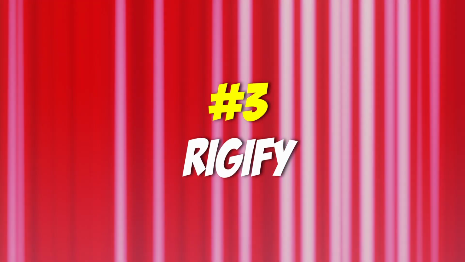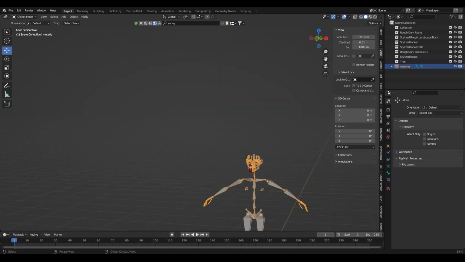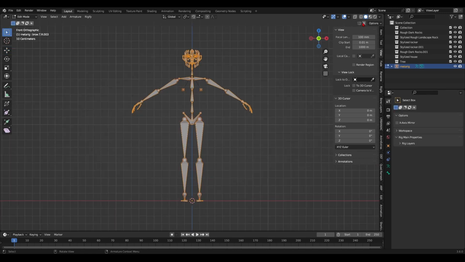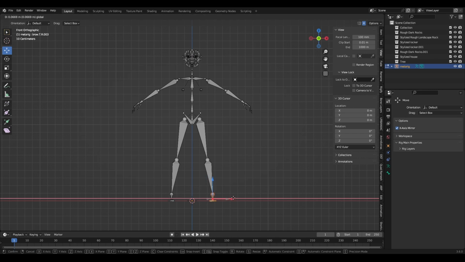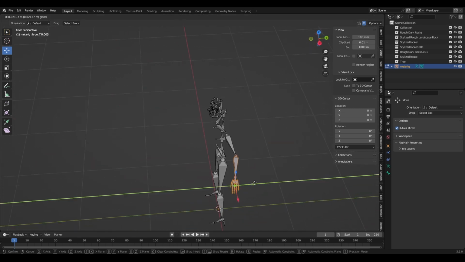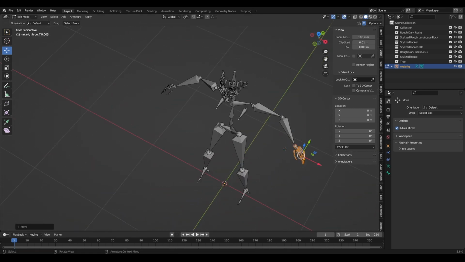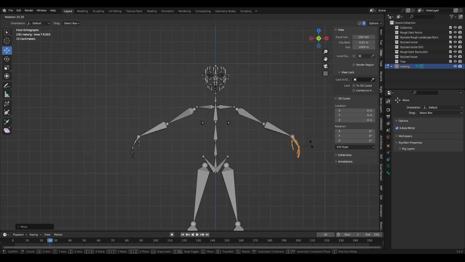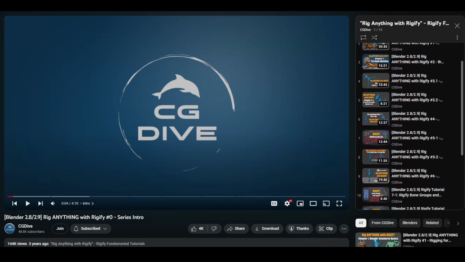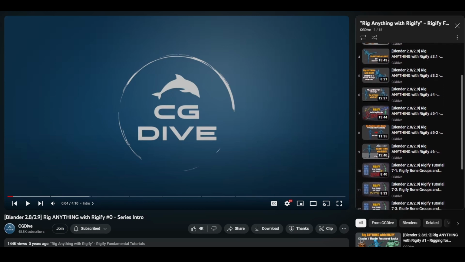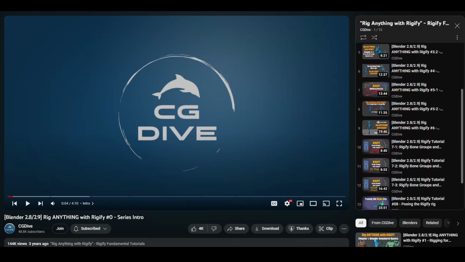Number 3, Rigify. Now if you ask me, Rigify is an excellent add-on for Blender. It allows you to build custom and basic rigs for your characters so you can quickly get to animation. The only downside is that there is a bit of a learning curve since it isn't the most intuitive add-on to use. There is some good news though. Toshi from CG Dive has done an extensive tutorial series on Rigify for free on YouTube. Link will be in the description.